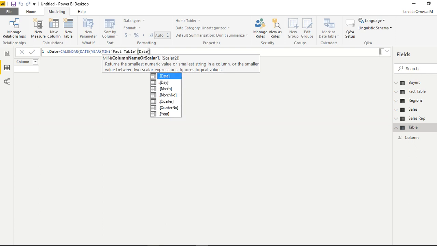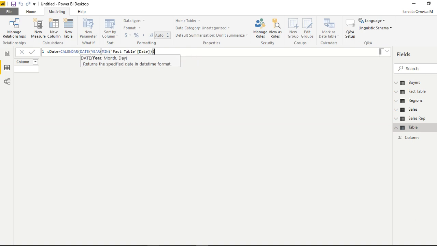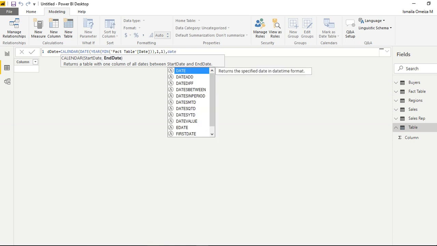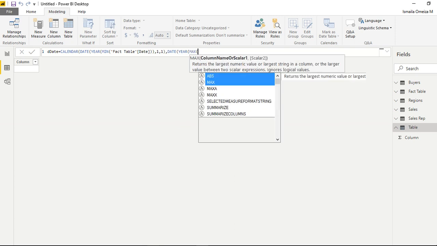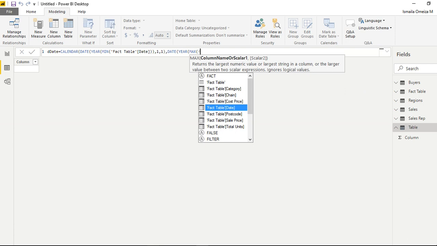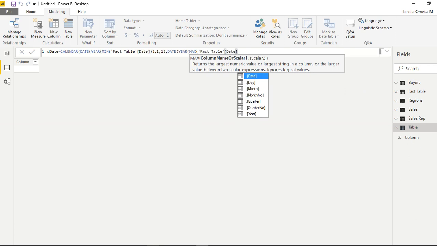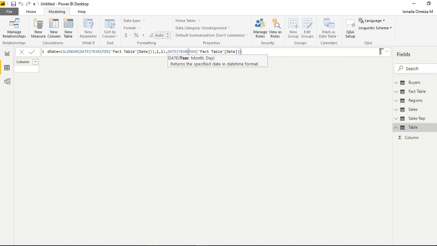So we close there. Comma, give us the first month, January, and click comma again. Now this is the main aspect of it: the max is what we're going to get. So we hit date, year, and now the max. Then go back to the table and pick this column, the place where we need it, and close it out. Then give us the last month of the year and the last day of the year. Then we close and hit enter.